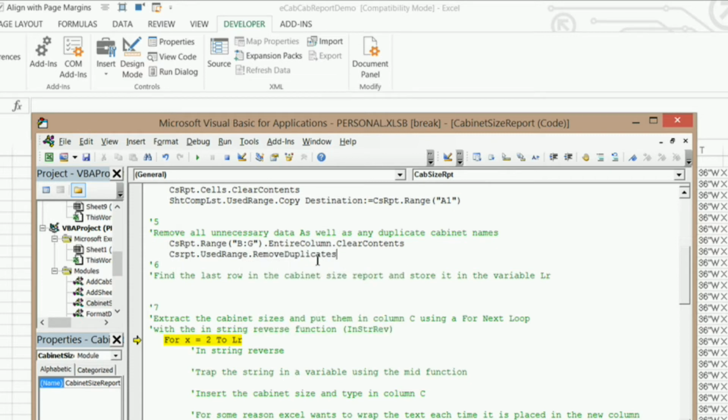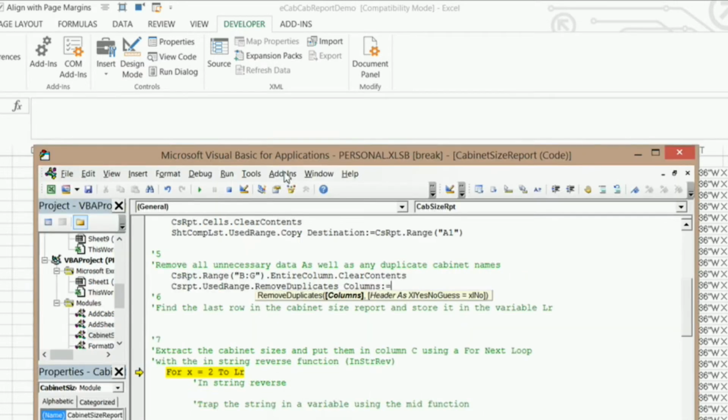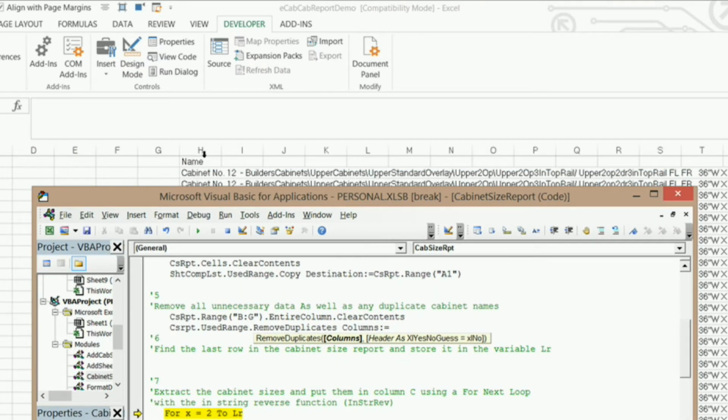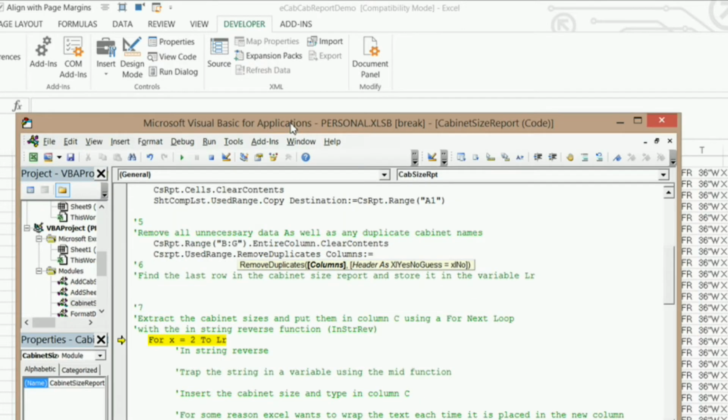Now, when I hit space, it's wanting to know what columns do you want me to look at for duplicates. So I'm going to type the word columns and colon and equals. Now, I need the column index. I need to tell it what the column number is. And this has to be a number. You can't just put H in there. And in this case, it is column 8 because column H is the 8th column over. So I'm going to put 8.